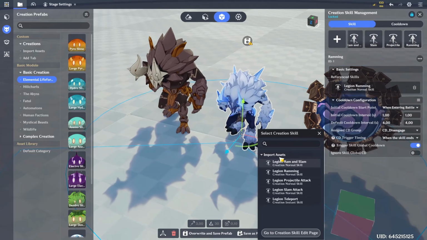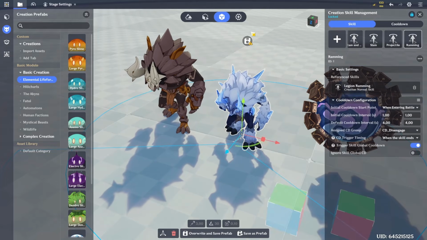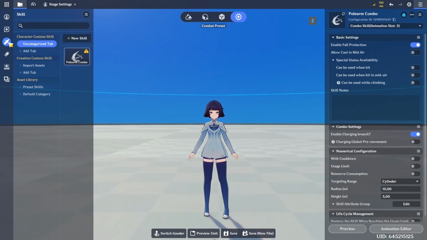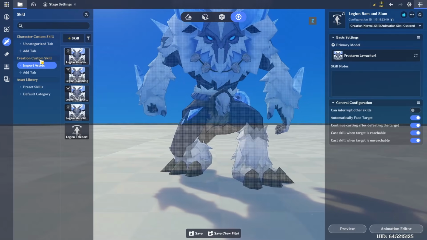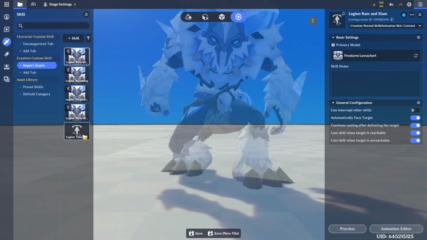Here's where you would choose which of the skills that you've already created you're going to use. For you to know where you would create those things, it would be here at this new tab that was added with the creation custom skill. You can see that all of my skills are here, including the teleport.